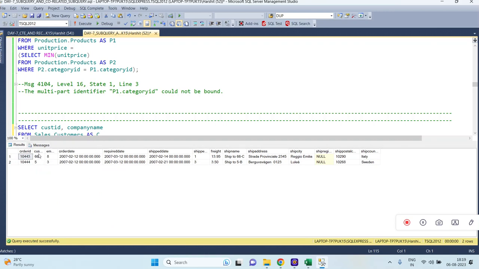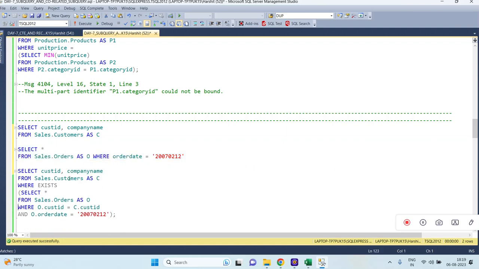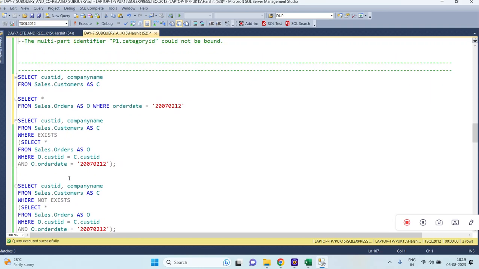So this order date, if you see the below query, in which we have used the EXISTS operator and NOT EXISTS operator. If you see over here in the EXISTS operator, we are doing it based on the customer ID, for this particular date, because this order date column is available in the orders table, right?